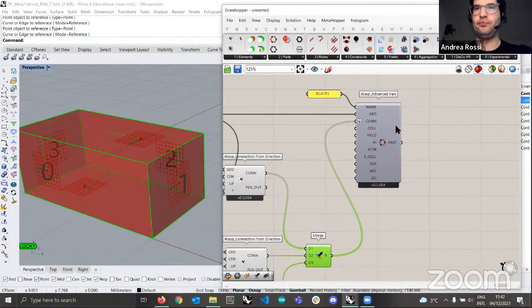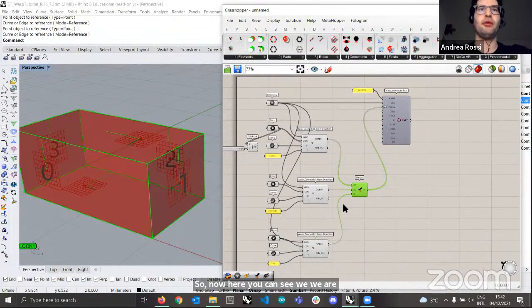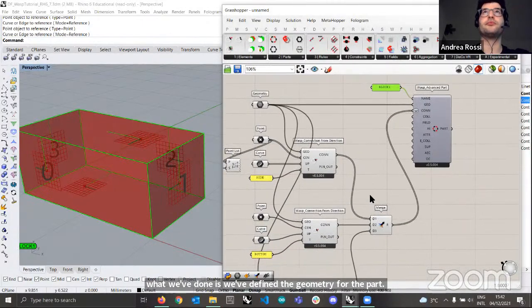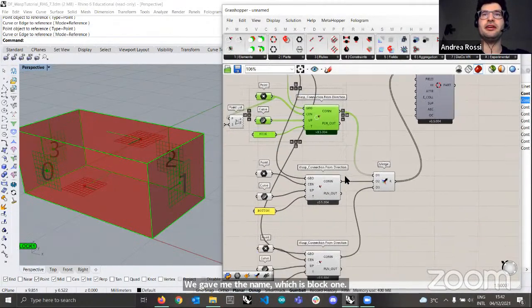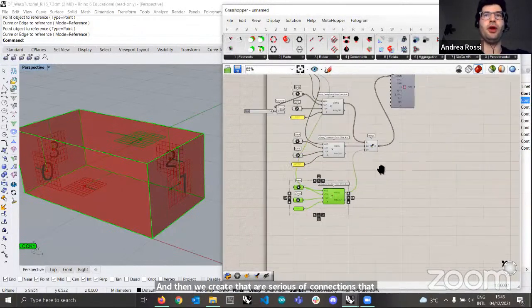So now here you can see we are done building our part. So what we've done is we defined the geometry for the part. We gave it a name, which is block 1. And then we created a series of connections that we are going to define where things can connect.